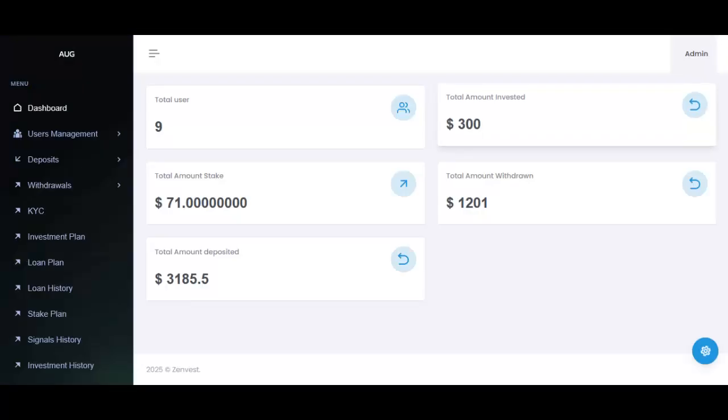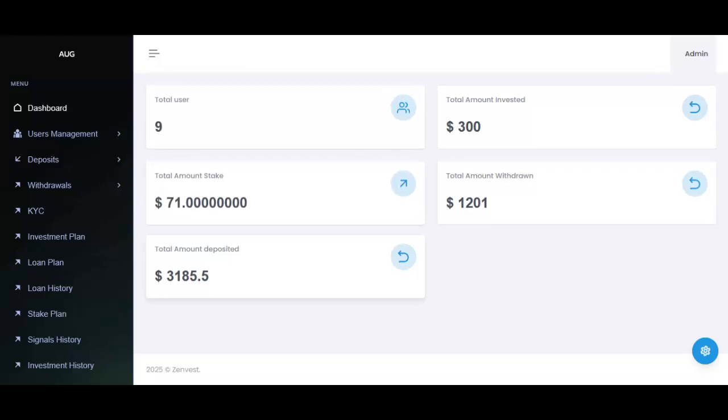To access the admin, it is your domain name slash uadmin. Automatically it will take you to a place to log in. Once you log into your admin panel, it will take you straight to this dashboard which you are seeing right now. This is the admin dashboard. We have your total users on the website, total amount invested, total amount staked, total amount withdrawn, total amount deposited. Let's walk through everything from top to bottom.